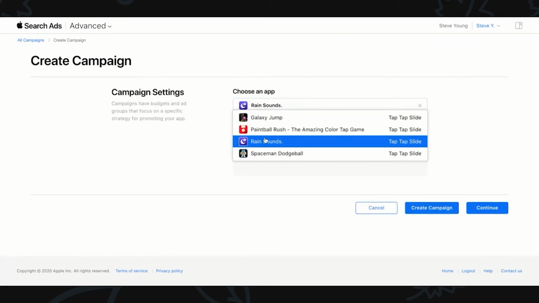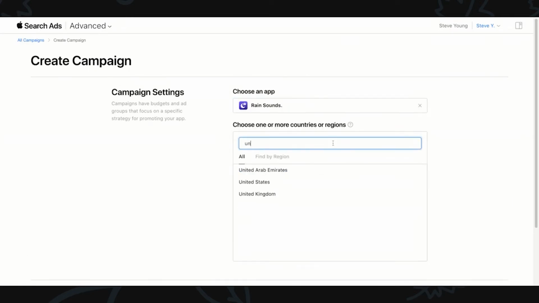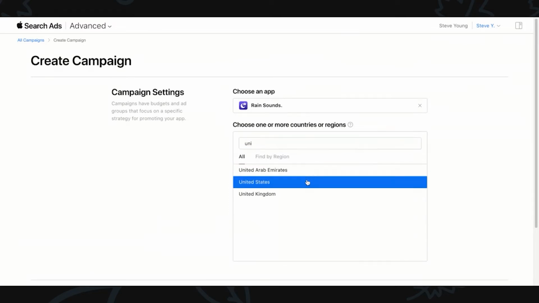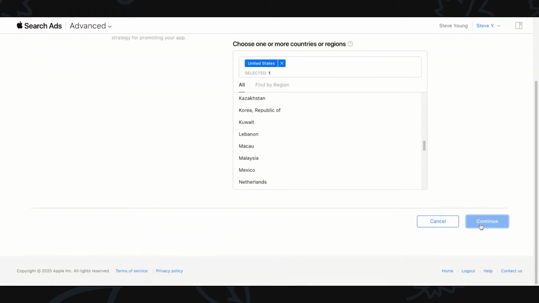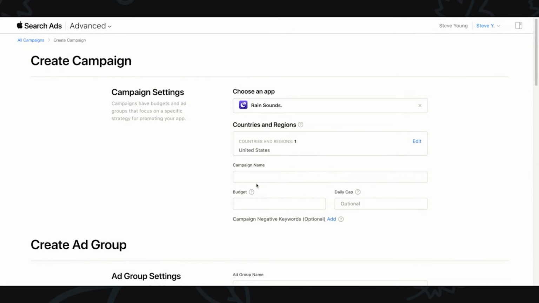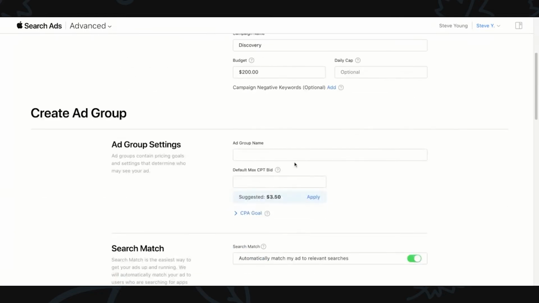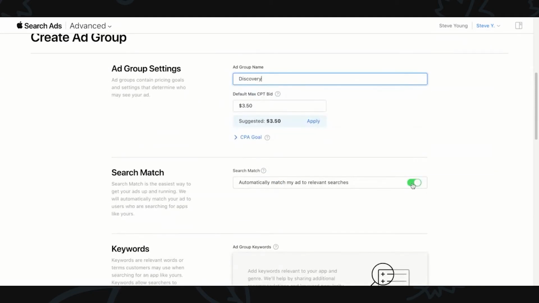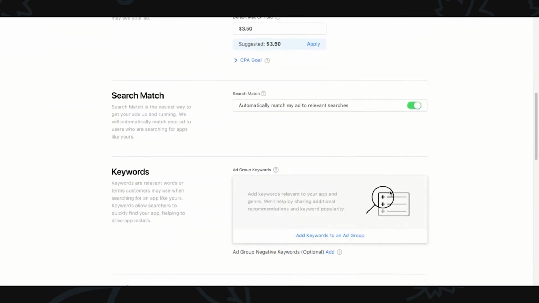Same app, same region. Continue. Now for the campaign name, I'm going to put discovery. Similar budget, I'm just going to say $200. Here, I'm not going to put a daily cap. I just want to let it run through. Again, go to your personal preferences, A/B test on your own, but I'm just going to do no daily cap. I'm going to go with the recommended. I'm going to put discovery. Then here, I'm going to turn this on. Okay.